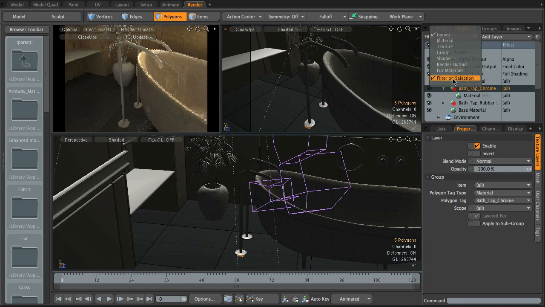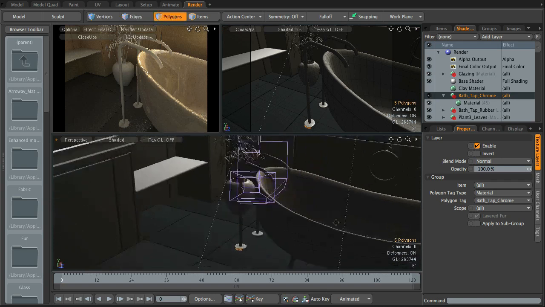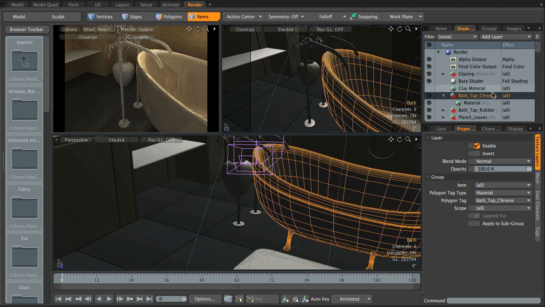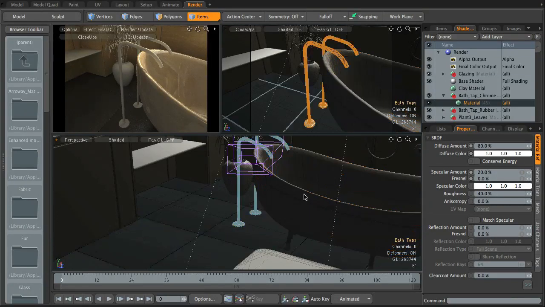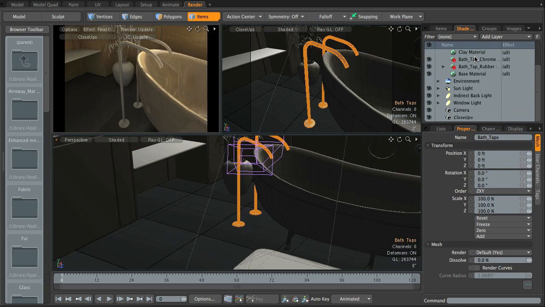What we'll do is turn off the filter on selection, and then in this view down here, I'm going to go over to items and click on the bathtub, and that will give me all the bathtub, including the chrome material, the bathtub chrome here. Okay, so back on these parts here, we'll do filter on selection. These materials here, I'm just going to hit delete and delete those.